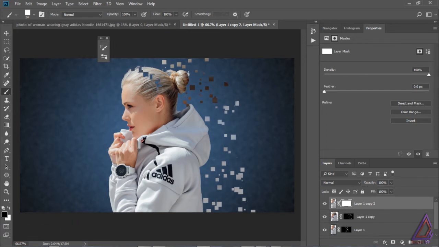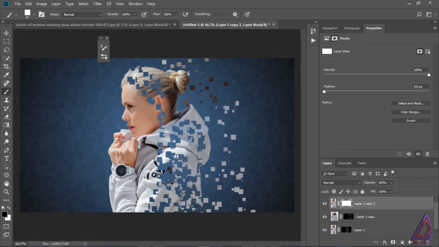color is white. Now start painting over the image and hide the right side of the image completely. You can increase or decrease the brush size by pressing open or closed square brackets on your keyboard. Paint like shown in this image.